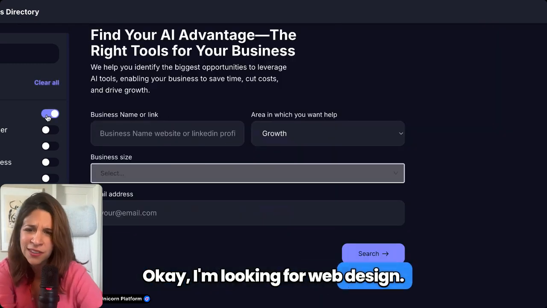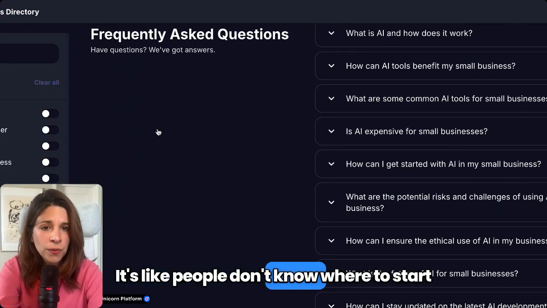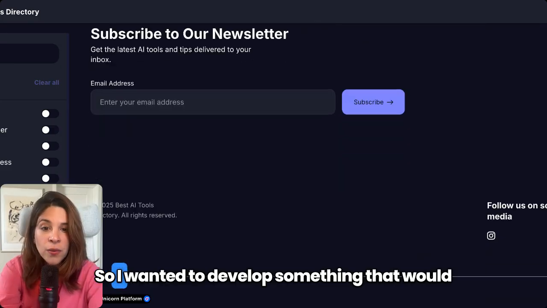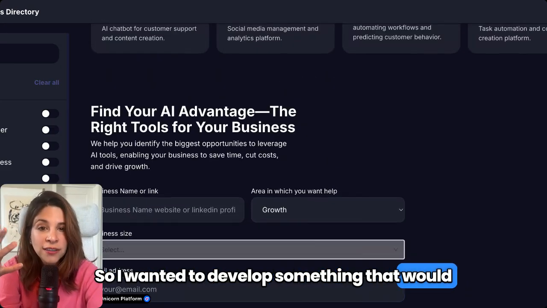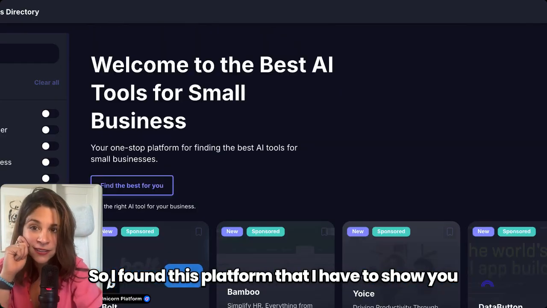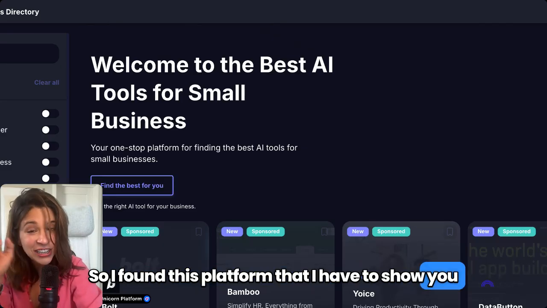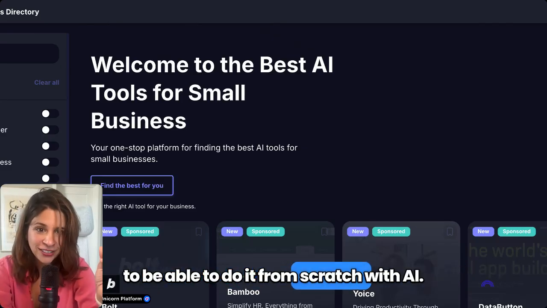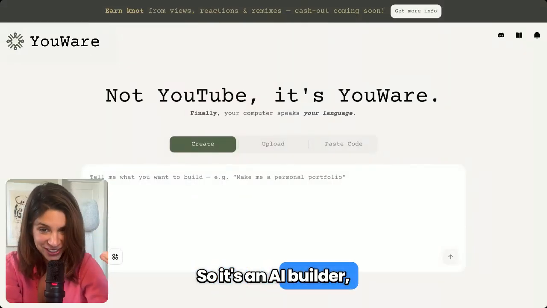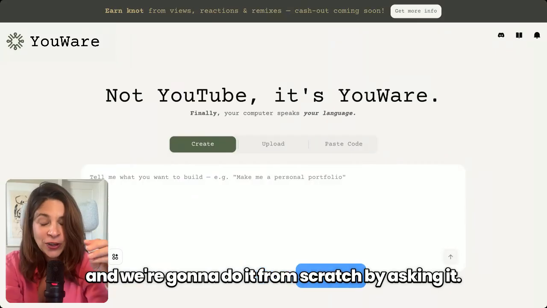Okay, I'm looking for web design. People don't know where to start in terms of implementing AI into their business. So I wanted to develop something that would solve that issue, almost as a consultancy would. So I found this platform that I have to show you, to be able to do it from scratch with AI. It's an AI builder, and we're going to do it from scratch by asking it.